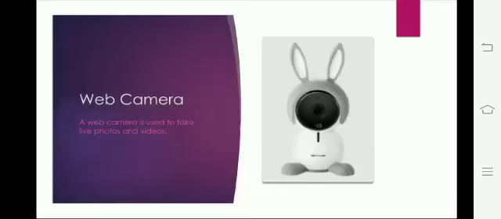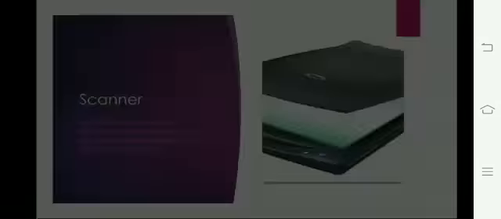Now what is this? Which picture is it? It looks like a rabbit. But it is a web camera. A web camera is used to take live photos and videos. You can use it when you want to record, or when we are talking with each other. You can use a web camera.